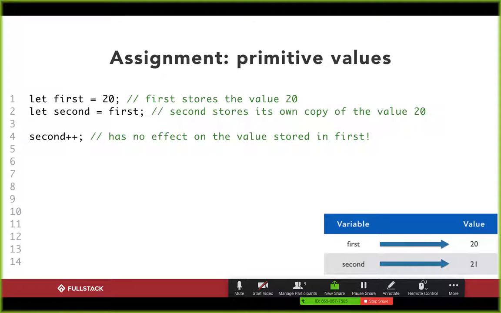So if I say first is equal to 20 on line one there, no other variable will ever point to 20, or at least that version of 20. They can create their own version of 20 and point to it. We don't care. But no one will ever point to that version's value of 20 ever again. So far so good.